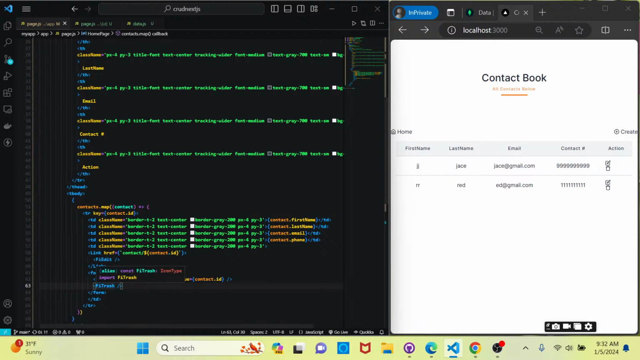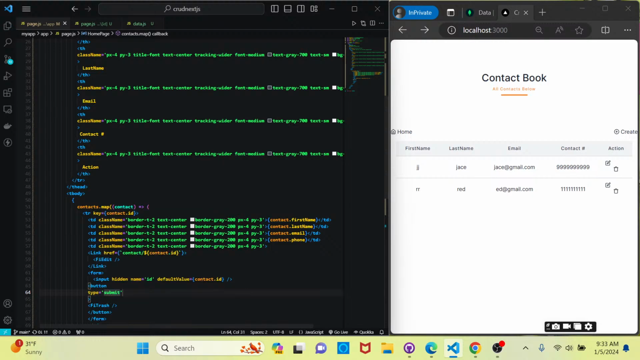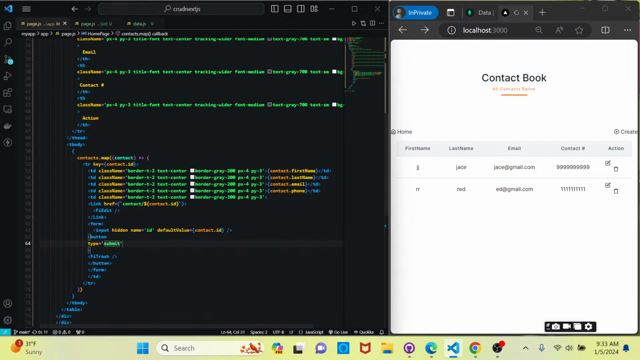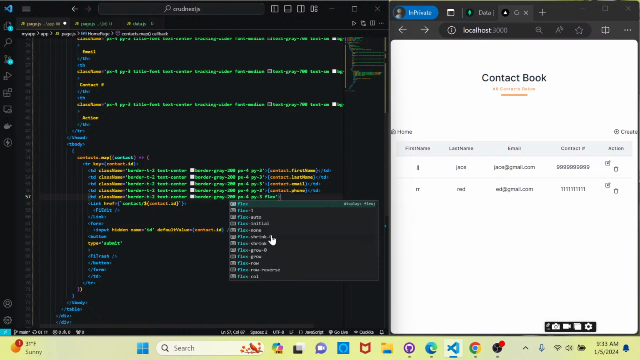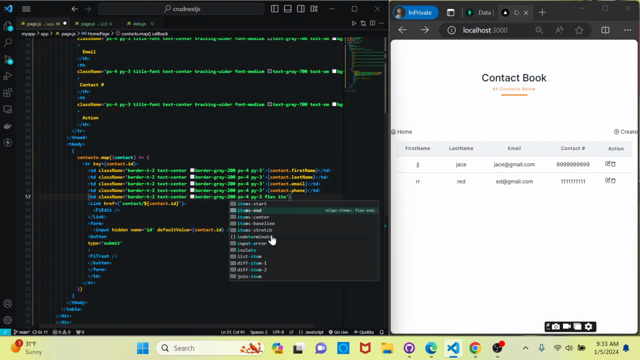So let's do this. We do need to put this in a button, and let's copy that icon. Let's go button, and let's give this button a type of submit. Let's hit save. And before we worry about adding in the additional pieces to this, let's just style this a little bit. So I'm going to change this to flex, and I'm going to go with items centered, and we're going to give it a gap of 2, and that should take care of that.